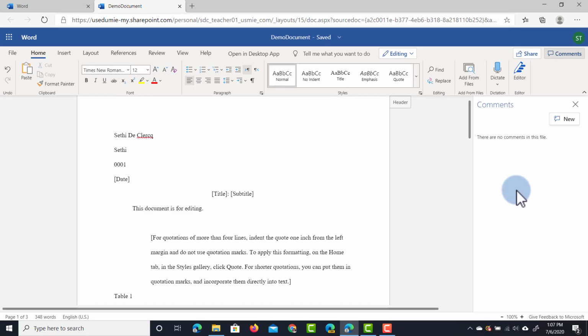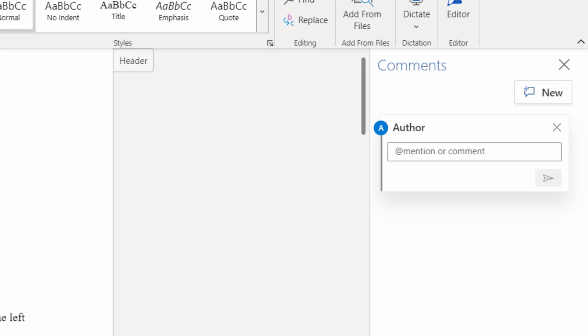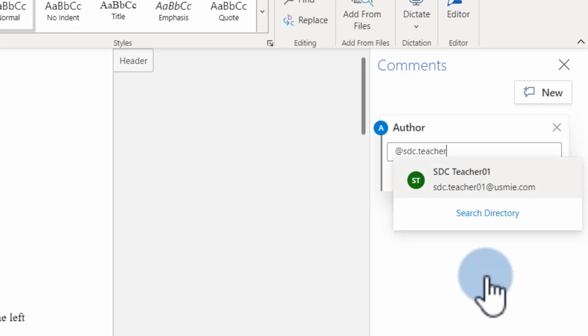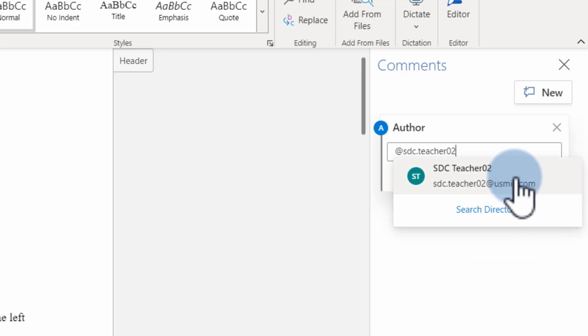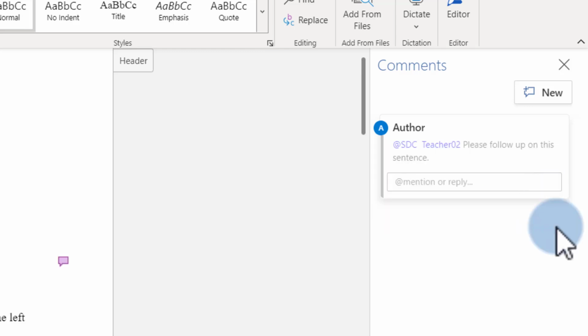Now, you don't always have to add action items. You can also, let's say this word editing here, you can also add a comment. When I add a comment, I can simply do the same thing. I can @mention that person, @mention teacher 2. There we go. And then we're going to say, please follow up on this sentence. And we're going to send it.